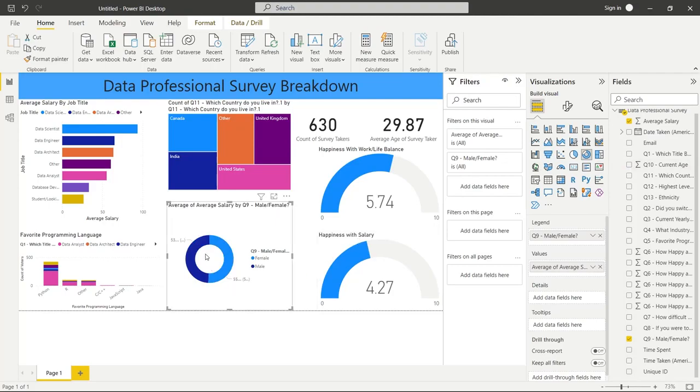And it looks like the average salary is actually really close between males and females. 55 for female versus 53 for male. So actually the females are a little bit higher. Congratulations. So they're just a little bit higher in terms of pay.